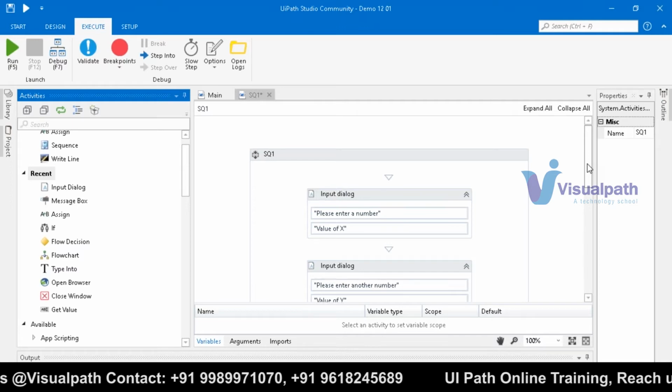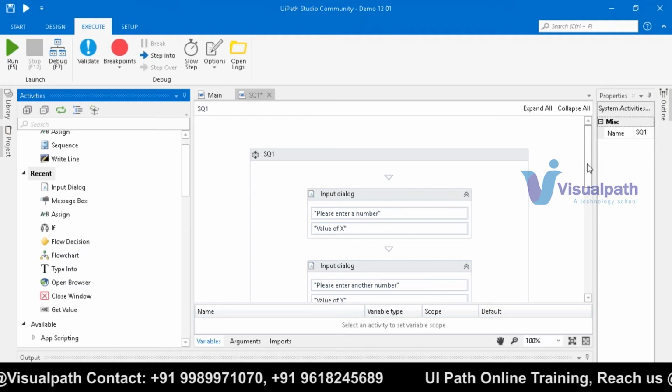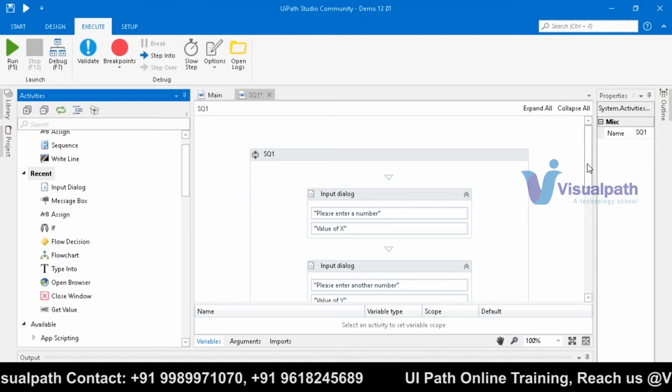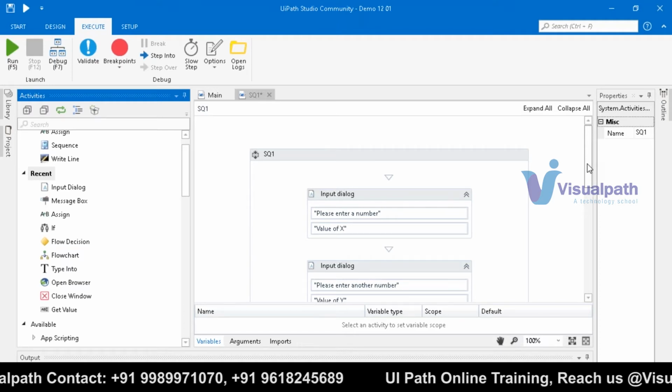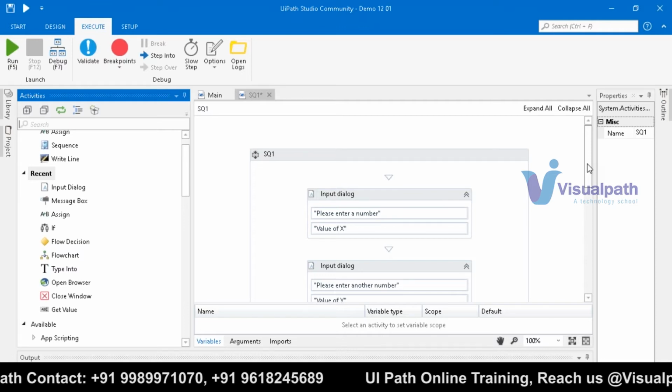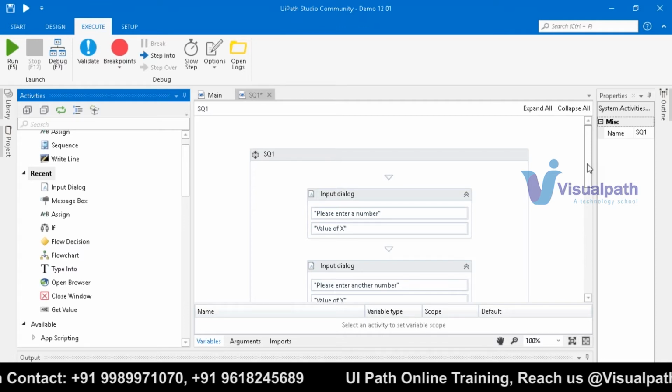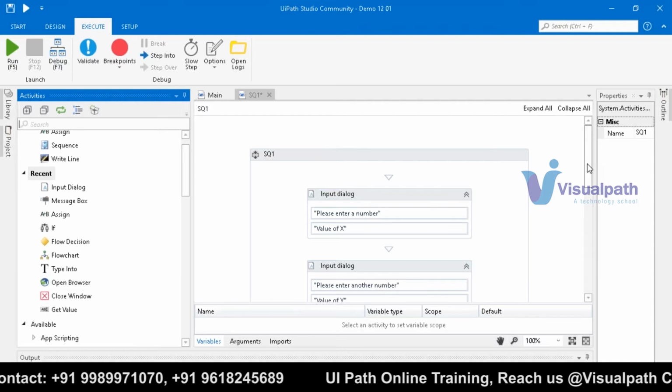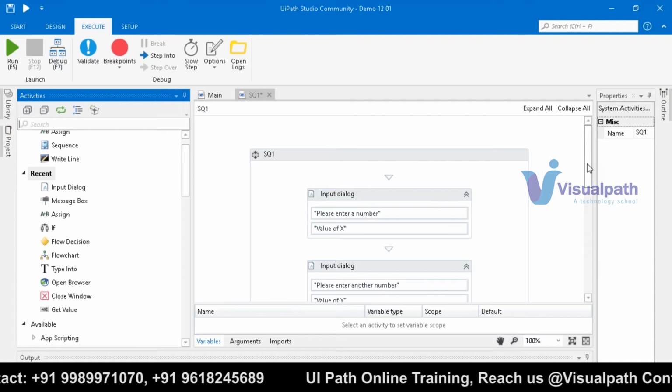Why Blue Prism has more clients is because the license is expensive for UiPath. Since it provides more features, obviously it asks for more money as well. So licensing is a bit expensive. So only bigger clients go for UiPath. Mid-range and smaller clients go for Blue Prism.